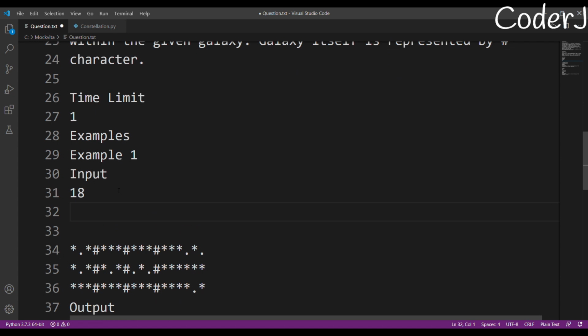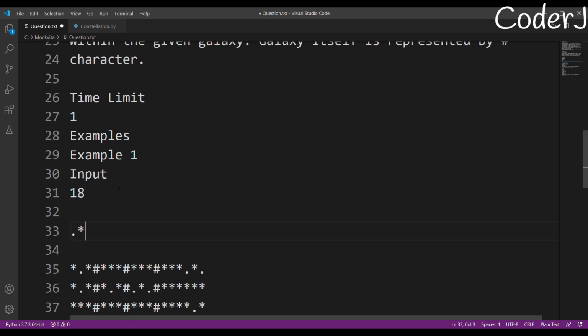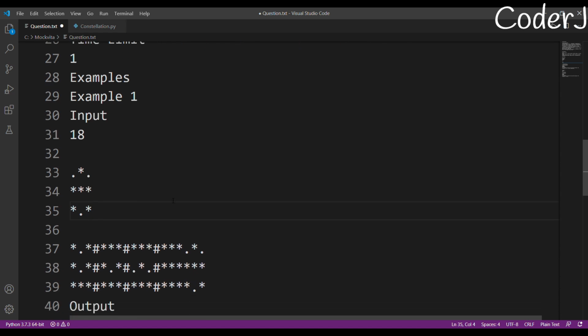Let me just draw it. So an A will be like this: dot, star, dot, and after that star, star, star, and after that, sorry, it should be star, dot, and star. Okay, I think that it looks like an A. To me, at least, it does. So this is our example. I'm not focusing a lot on it, because the patterns are really obvious.